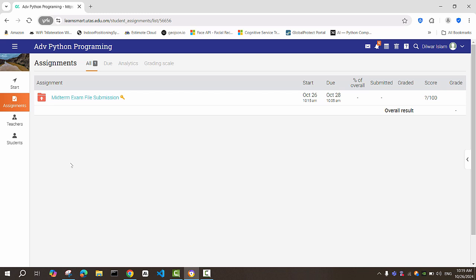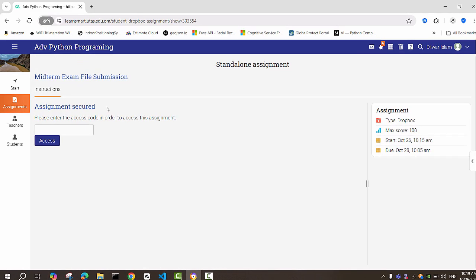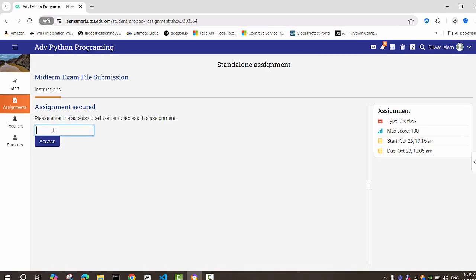Okay, now to submit this file, the student has to click on this link, midterm exam file submission, and since we specified that the student has to enter the access code or password, this option is coming here.